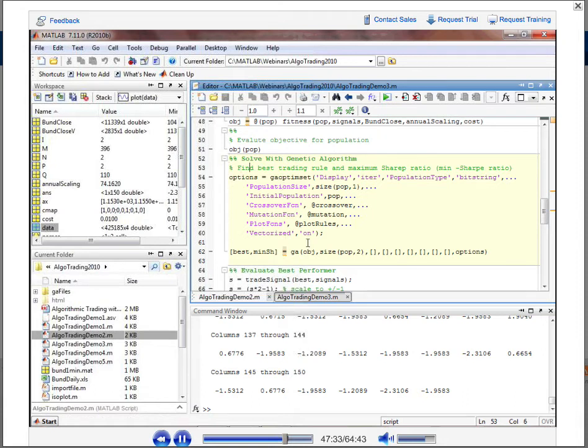And this is the actual setup for the genetic algorithm to go ahead and call. So we have our options, so I'm just setting the display options to iterative. I want to see what's going on at the command window. Population type is a bit string, as we defined earlier. We're sending in what the population size is because we're also giving it the initial population. And then I've defined these custom crossover and mutation rules.